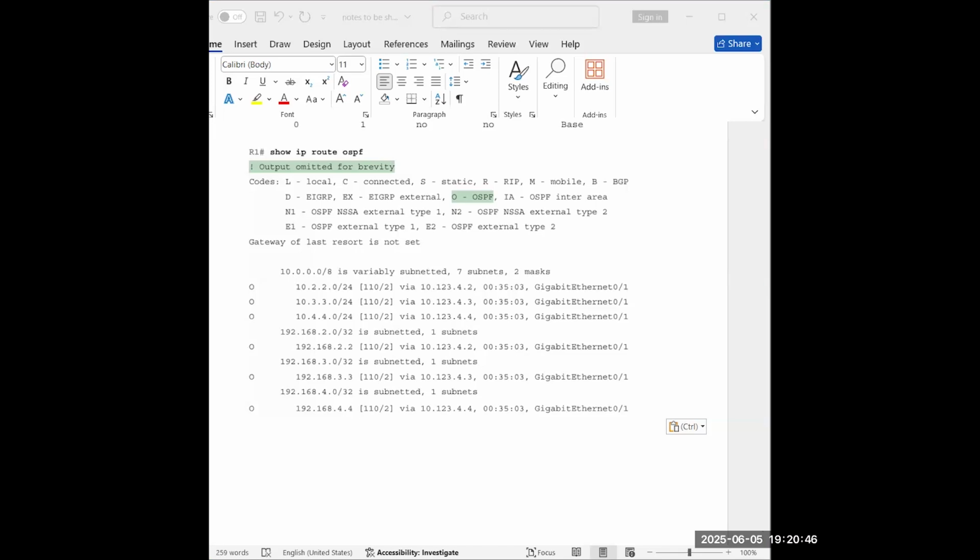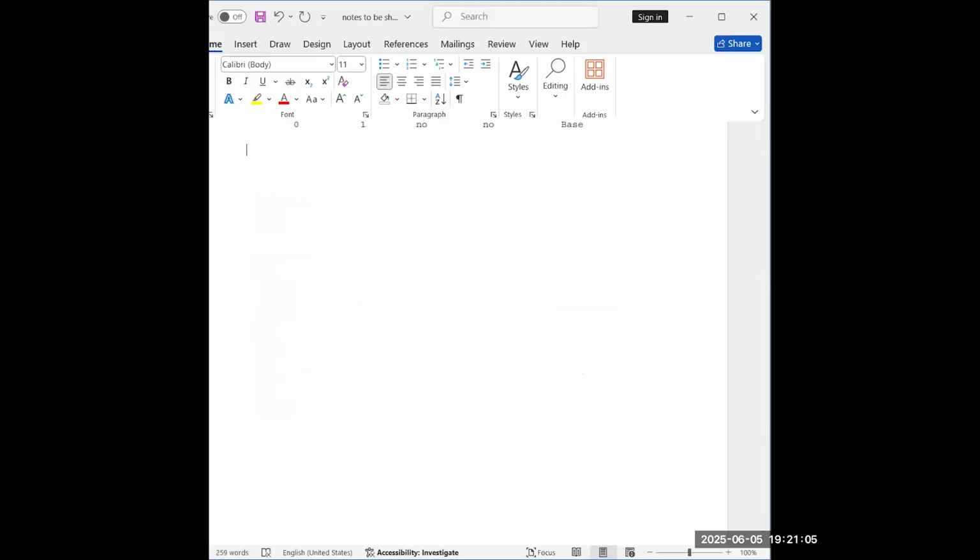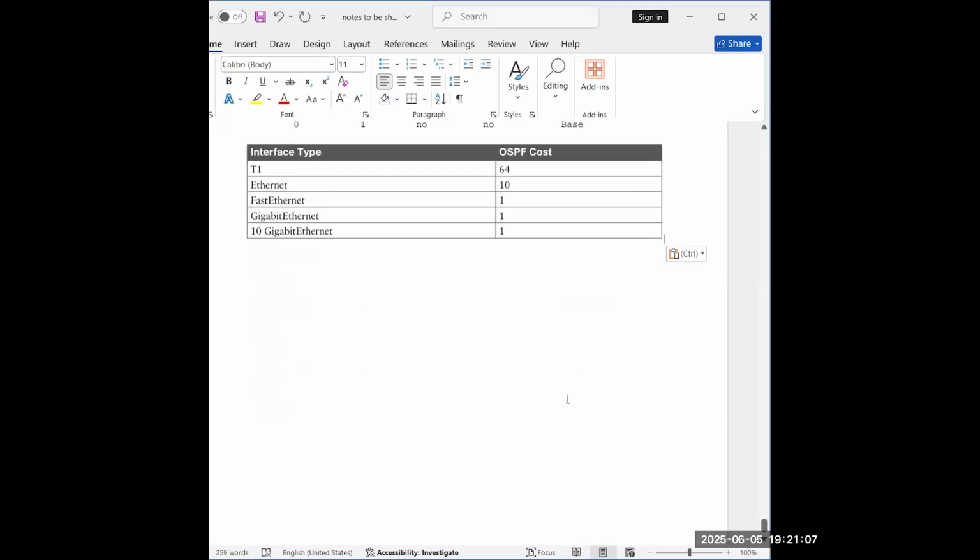I'll show you one another thing, the cost. So this is the cost for OSPF. OSPF uses cost as metric, right? So for a T1 interface, high speed interface, the cost is 64. For Ethernet it is 10, fast Ethernet 1, gigabit 1, 10 gigabit 1. So this is the cost defined for each of the interfaces which we are using on the WAN link end. On the LAN, it is anything.